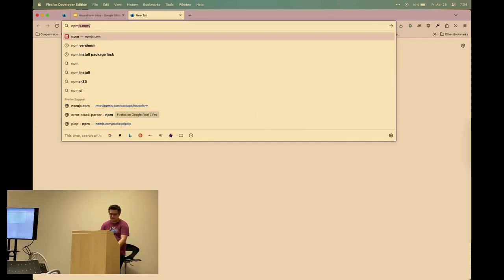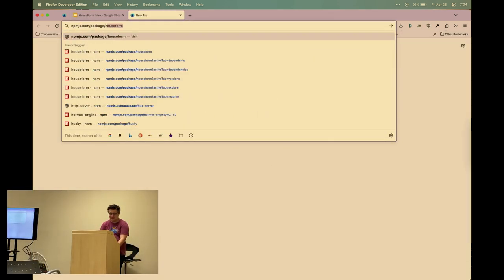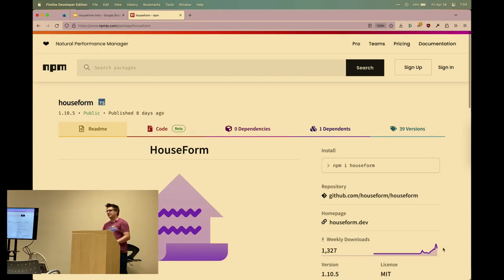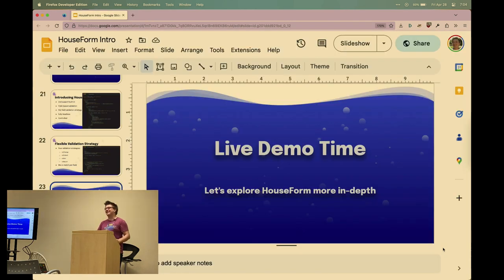Oh wait! Now I can finally show the NPM growth chart just so I can be sad. Look, I guess it started going down. But look at that! That was crazy. It went up to 2,500. Someone stopped using it in production. They heard this talk.